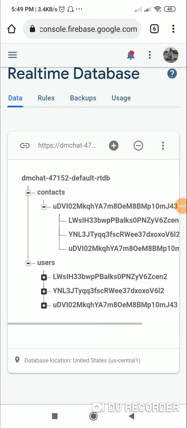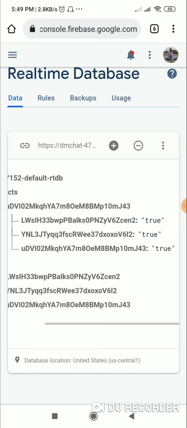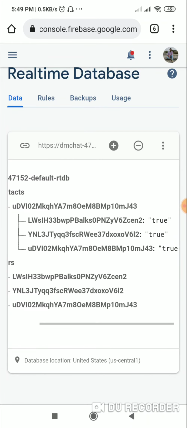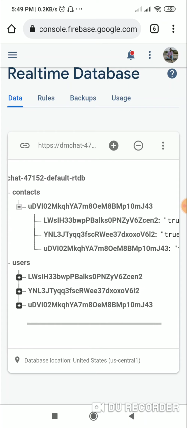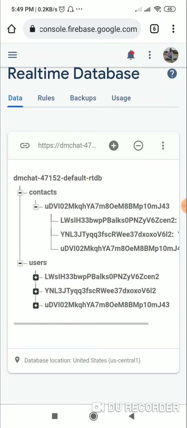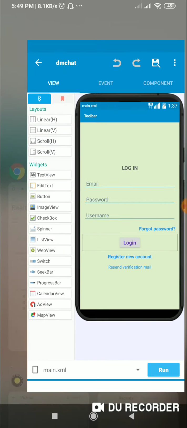Hello friends, in my previous video I showed you how to add contacts, and this is how the database looks. It contains the data location contacts, then it contains my UID, and then it contains the UID of contacts as key, and all their values are true. So let's move to Sketchware.